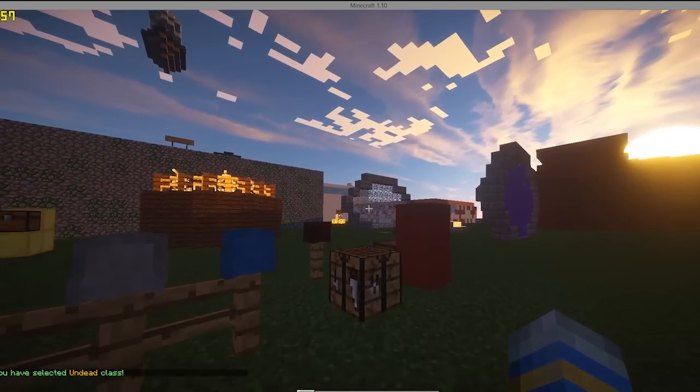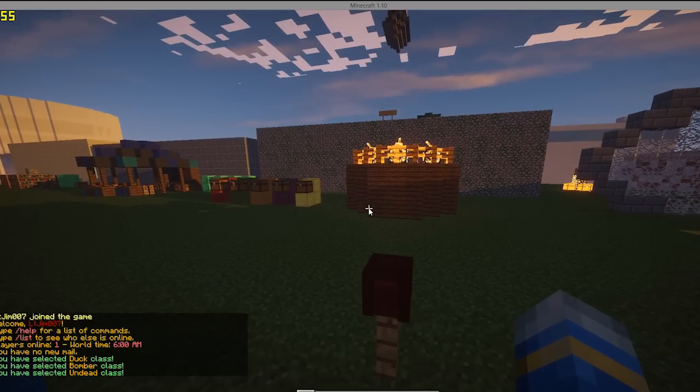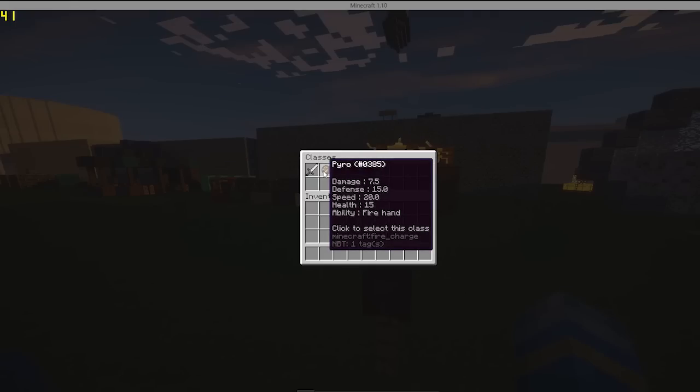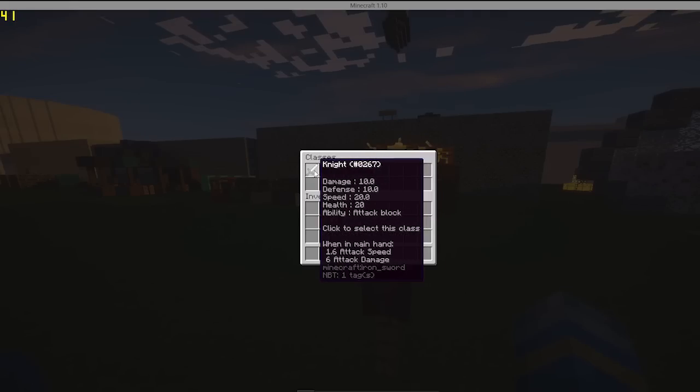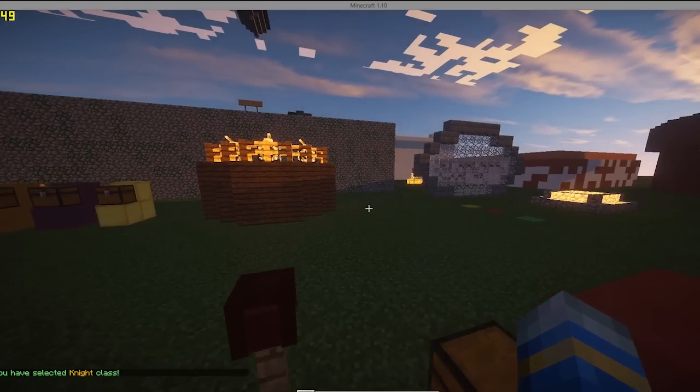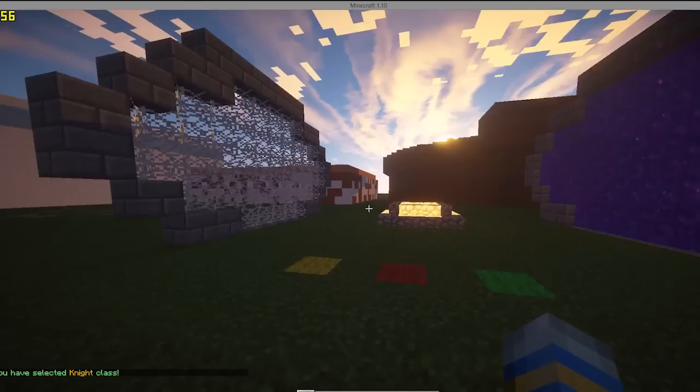I wouldn't suggest going lower than 16-ish. Or going higher than 30. That'd be very, very fast. And we obviously have the knight class as well, which is just normal speed.